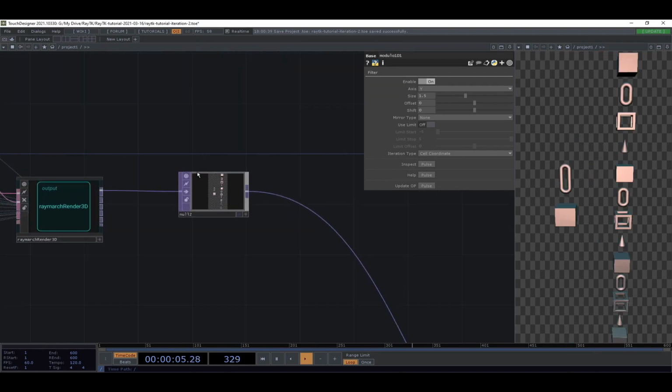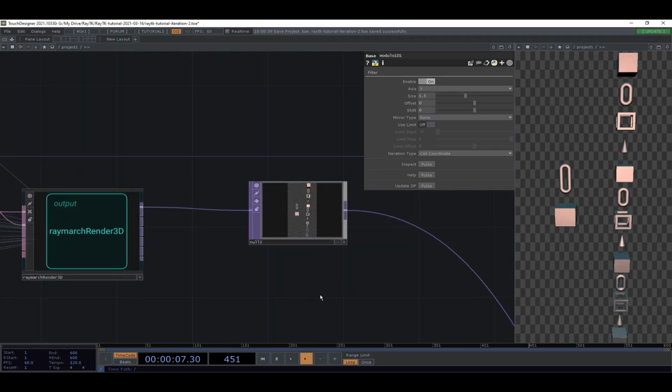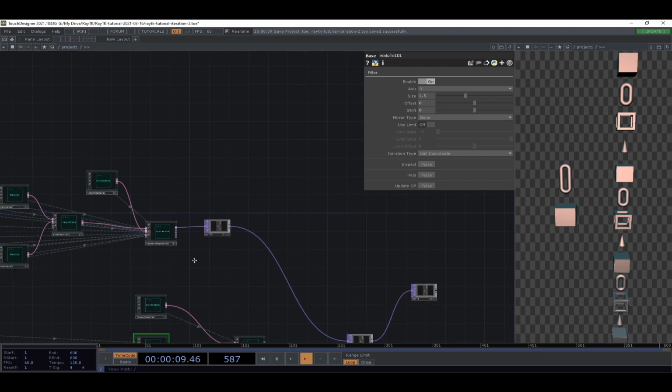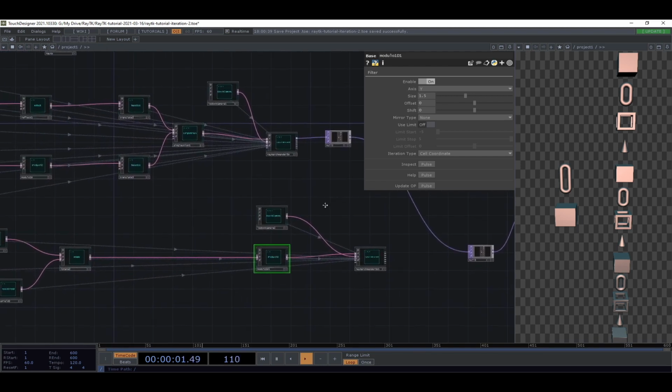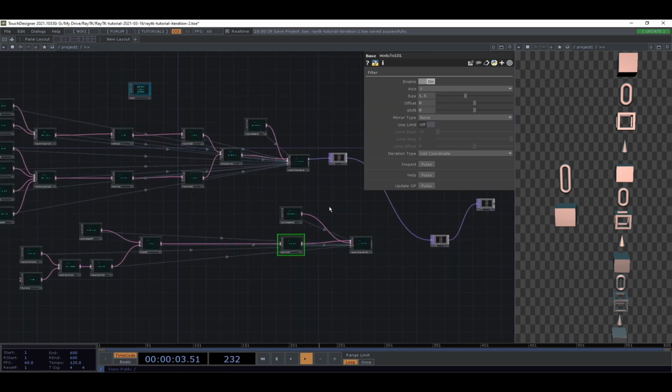So far, we've been dealing with iteration values that are just a single value. So for reflect, that's which side it's on. And for modulo 1D, it's which slice it is along this axis. But there are other operators that can provide more than one iteration value.